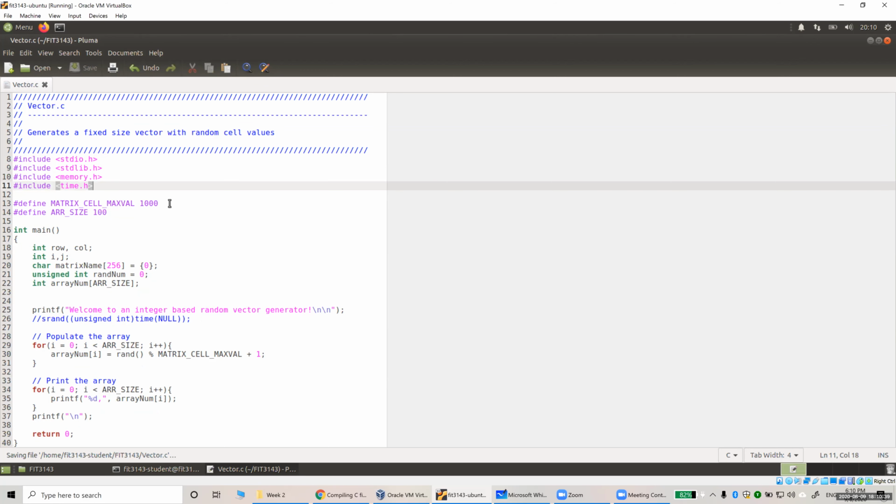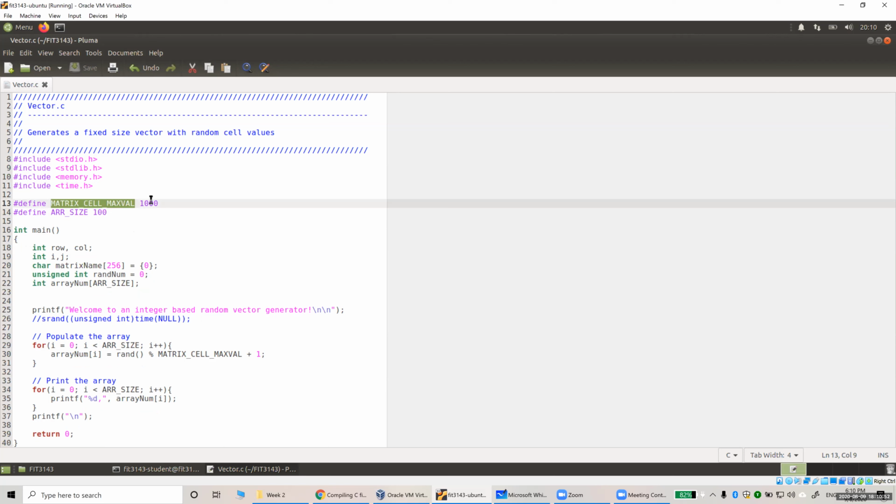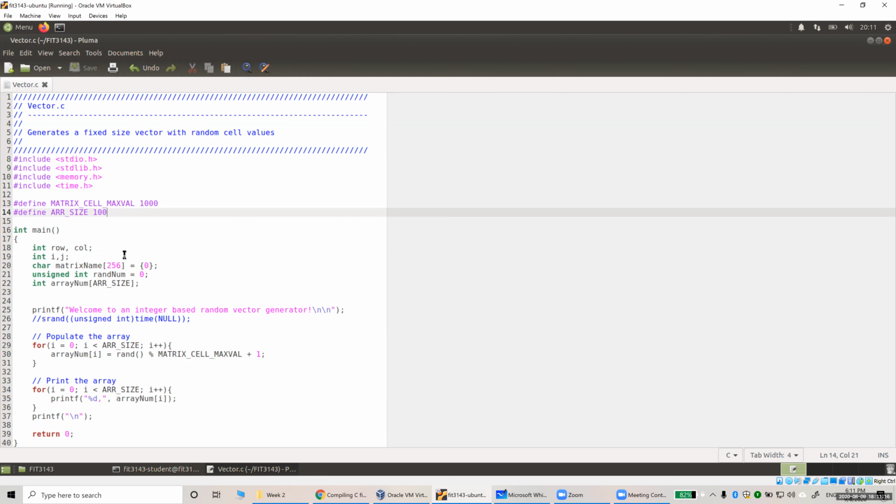What I have after that here is a symbolic constant. I'm using a hash define that defines a symbolic constant, and then this is the value associated with this constant. After that, I can use this throughout the entire program. The benefit of using symbolic constants is that if I need to change the value, I can just change it here without having to change the value throughout the code. So it eases the writing experience of your code. The same thing here also, so I've created two symbolic constants over here.